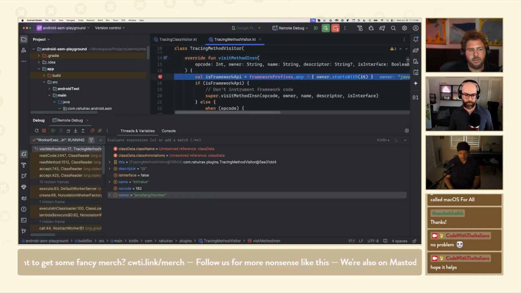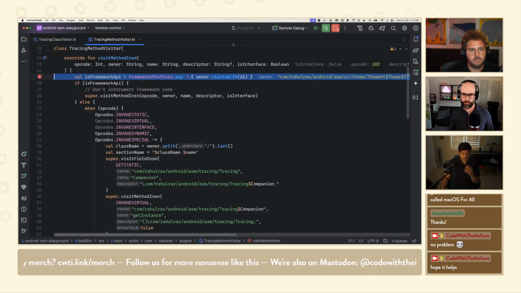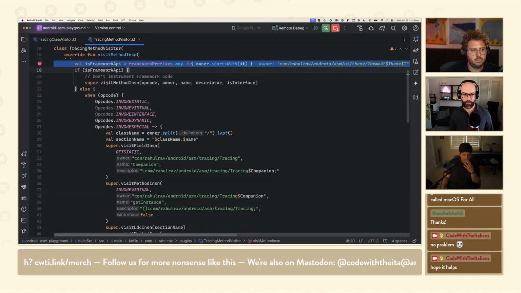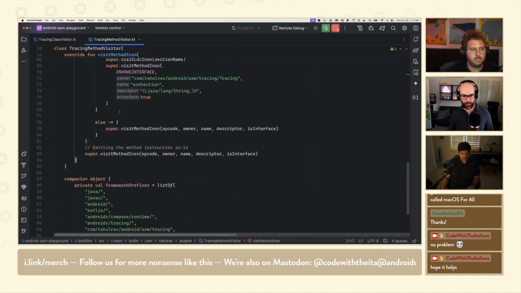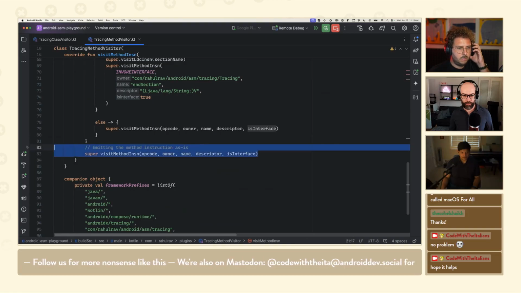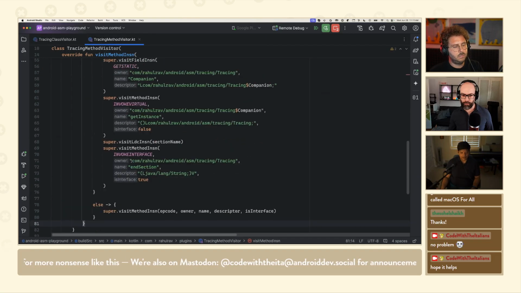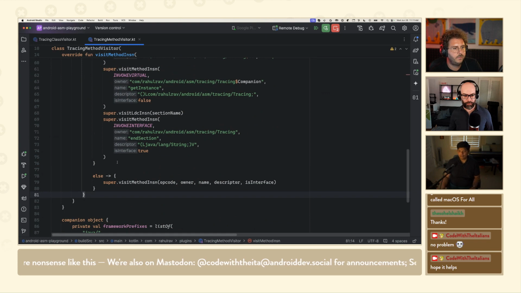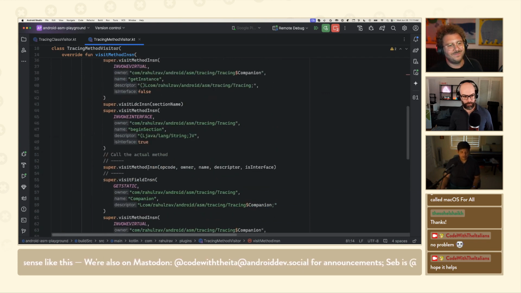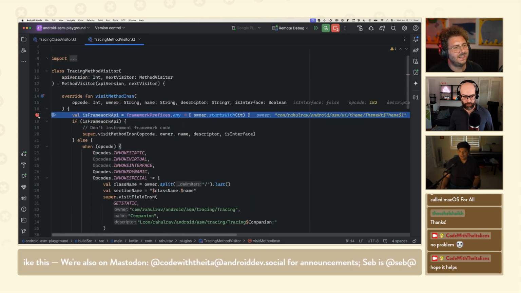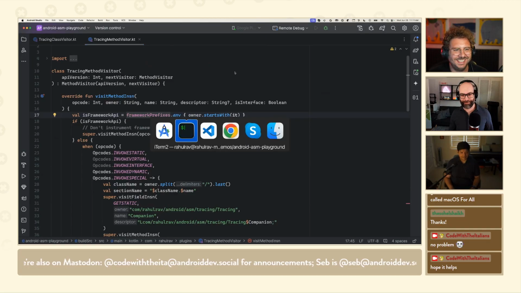Is there any code after the if else? Let me check. If else, there's nothing here. Oh yes, there is. This is wrong, because we already. This is just leftover from the scaffold. I should check this. Okay, stop all. Let's try this again. Let's see if it works now.